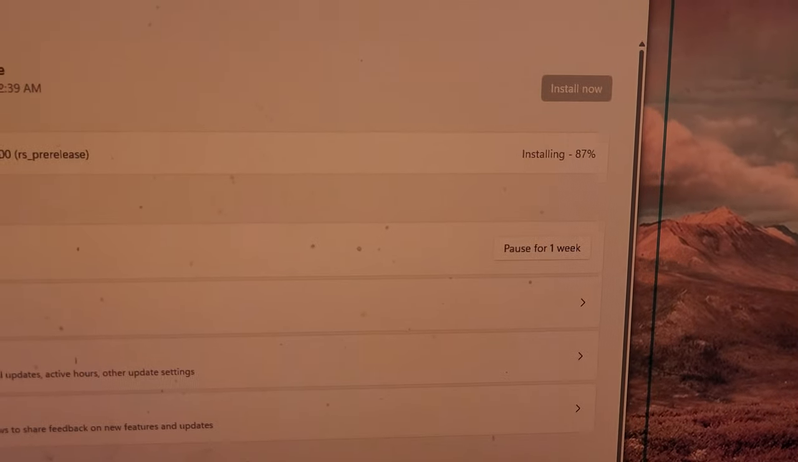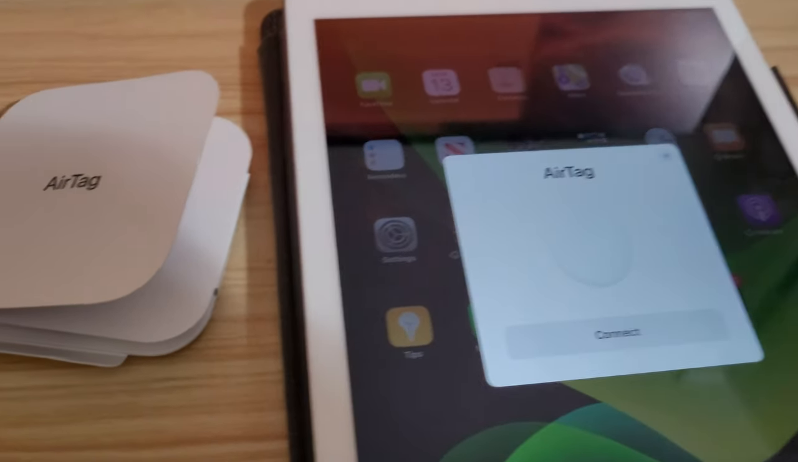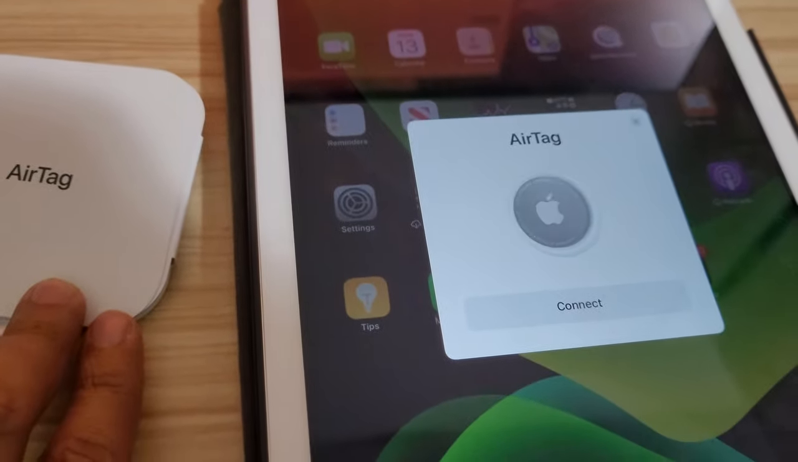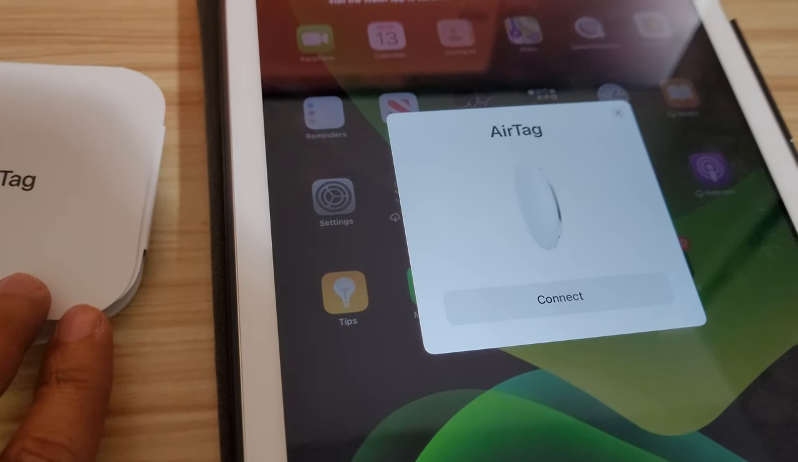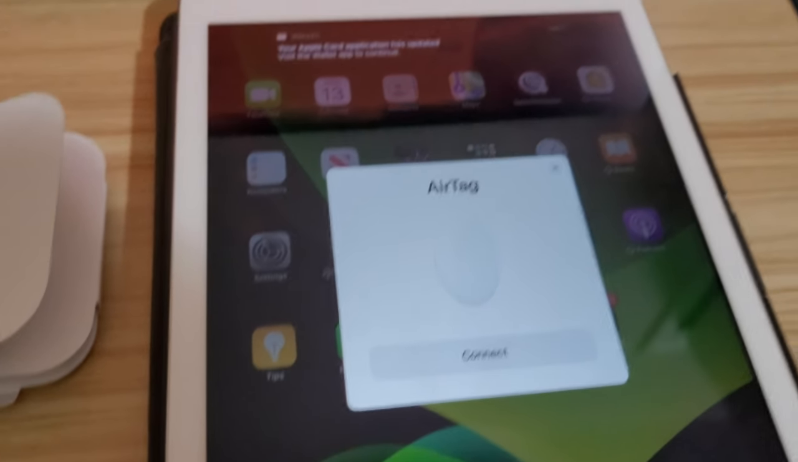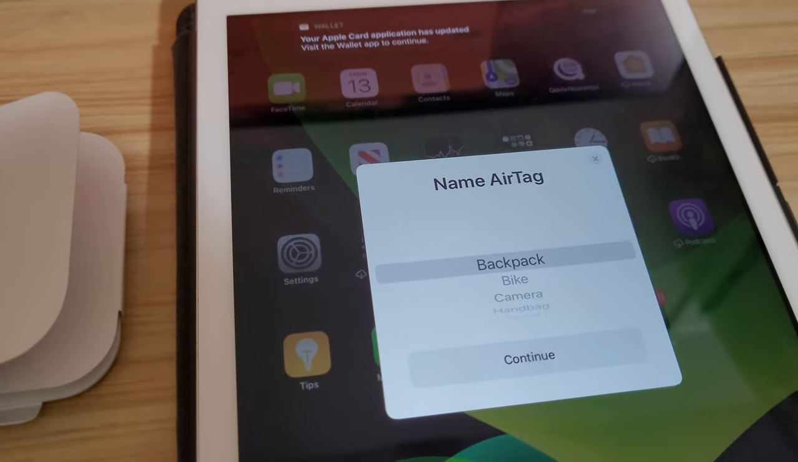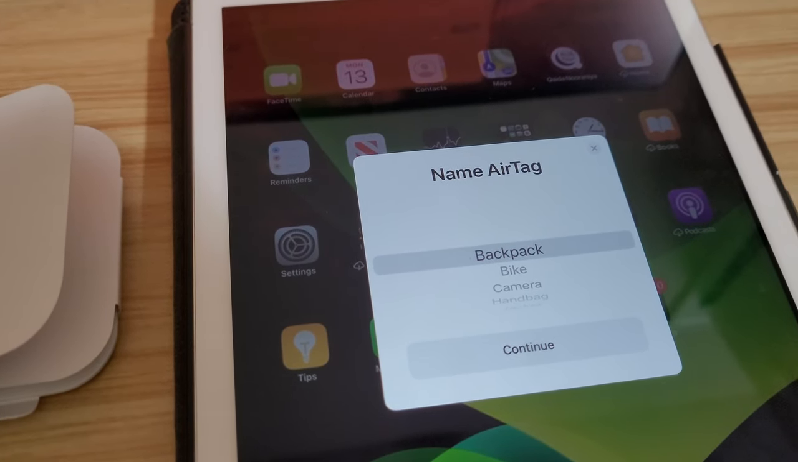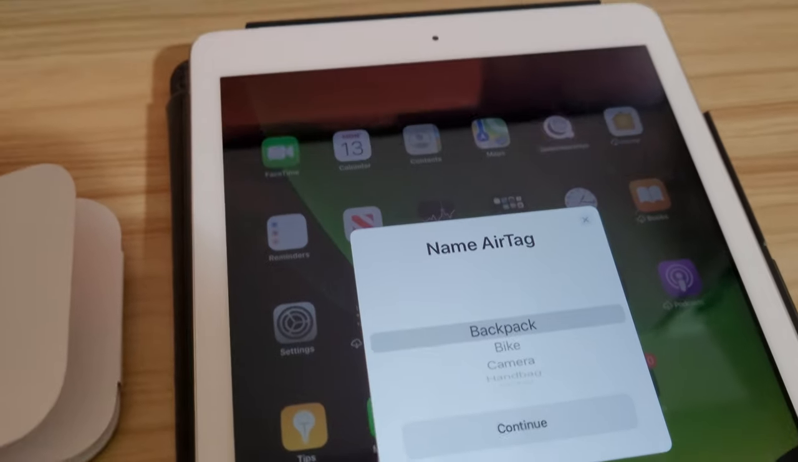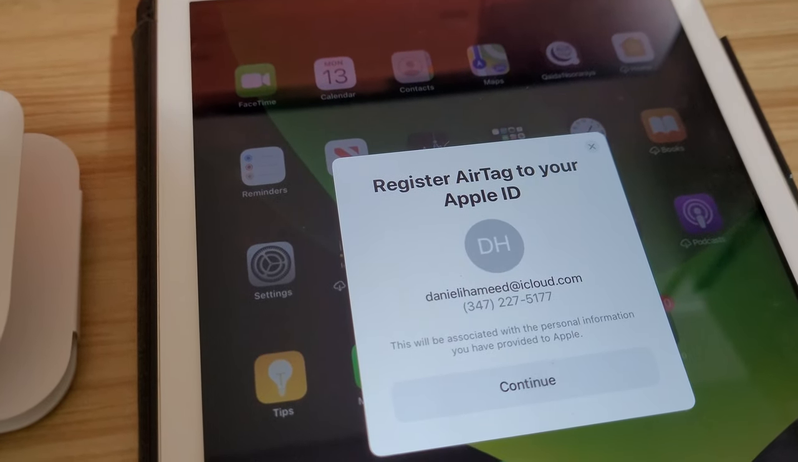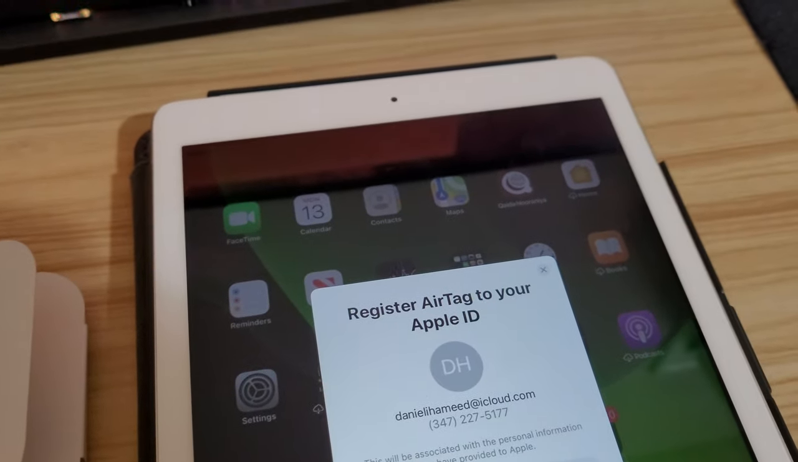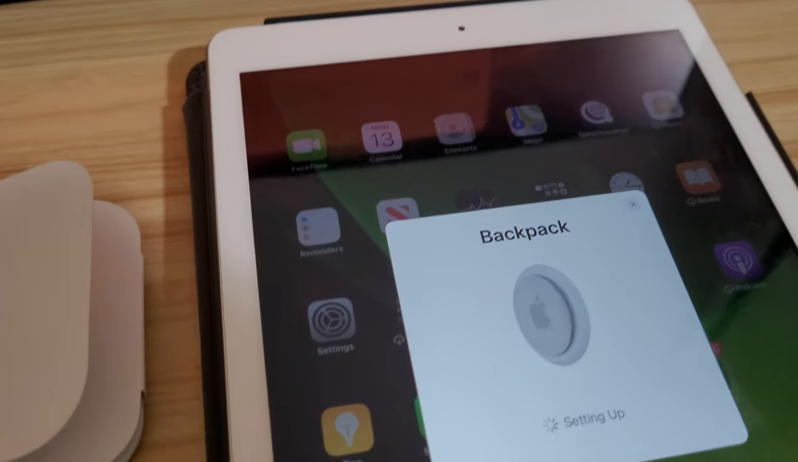So while you can see that installation is still going on, I'm waiting for it. There's something else I want to do. This is an AirTag that I bought, and I am gonna join it to my account, and then in a few days I'll make another video to show you how it went.